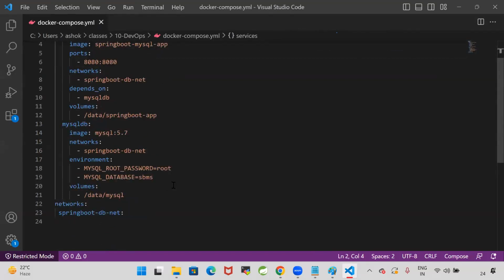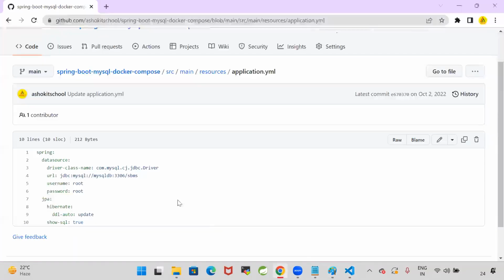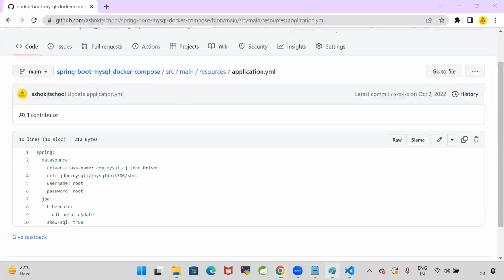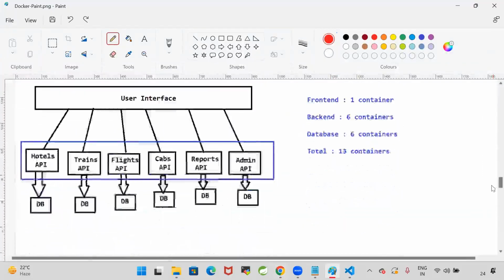One more. In the MySQL URL, in the application.yaml file, we used to provide the MySQL DB as the host name. Earlier, we understood. But here we are giving MySQL DB as the container name. How is it mapping the host name to the container name? Here, whenever our applications are running, the Spring Boot application will run in the host machine as one container. The database also will run as one container.